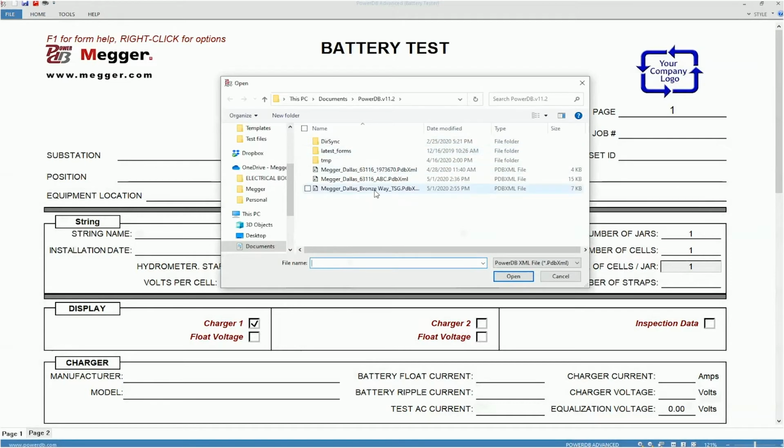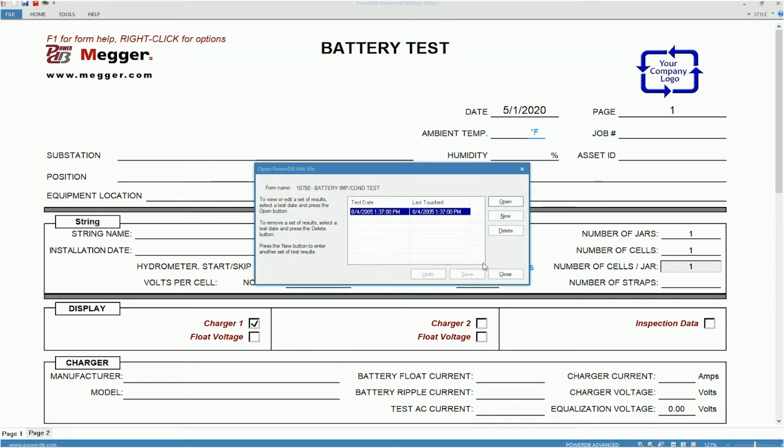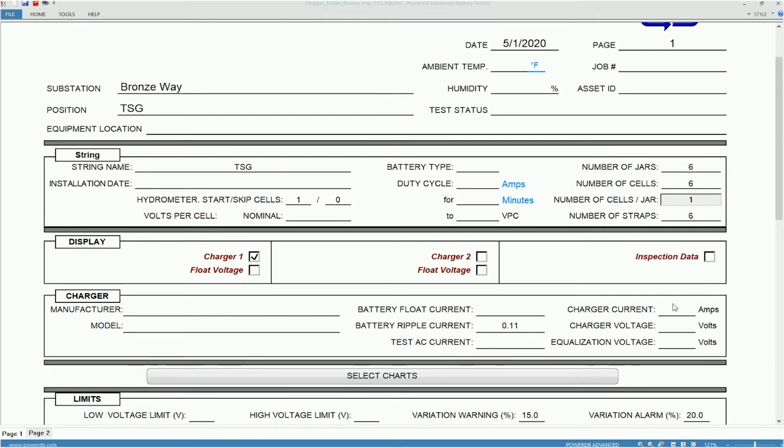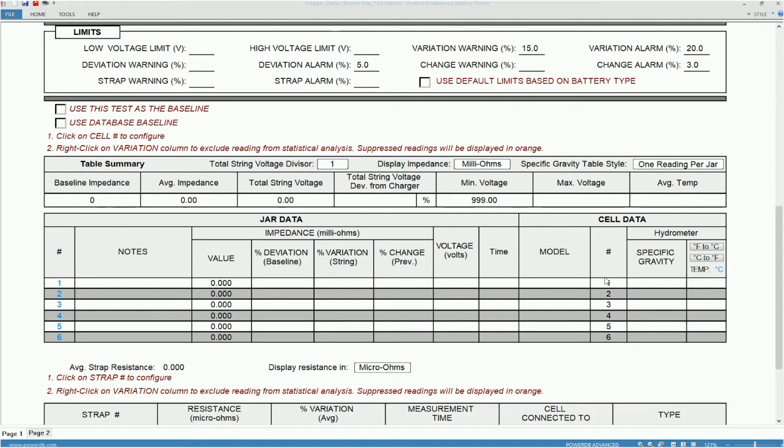So let's say you did a test some time ago on that same battery string, and now you went ahead and ran an impedance test on that same battery string again. You would open the existing file, you would be able to see the previous test date here, click on new, and it opens up a new blank form. The battery related information, the charger related information, all of this would be filled in as long as you entered that information in the existing file, but the data section would be empty.